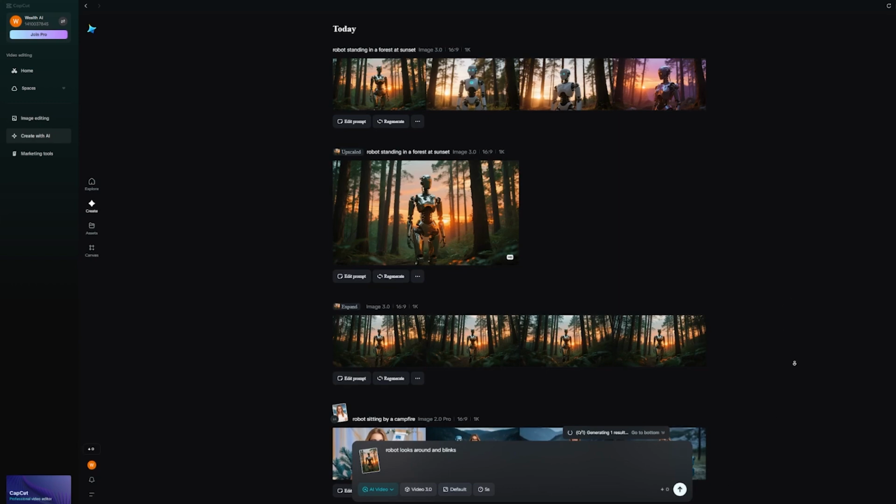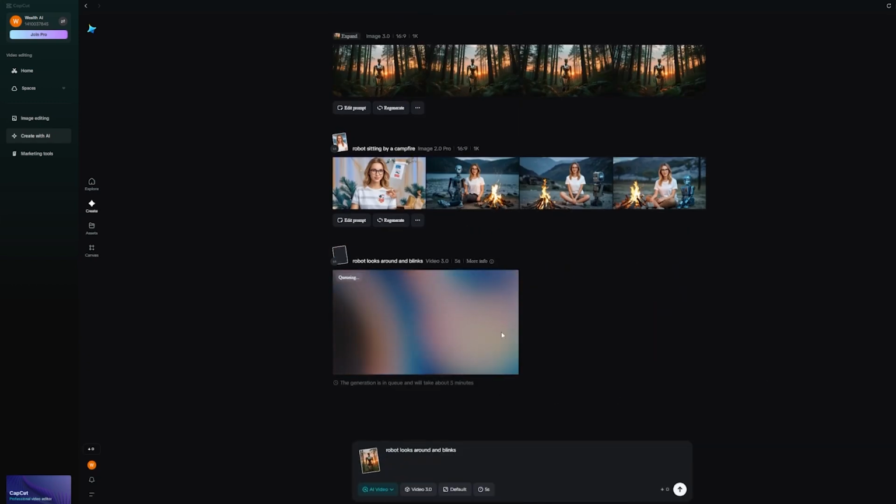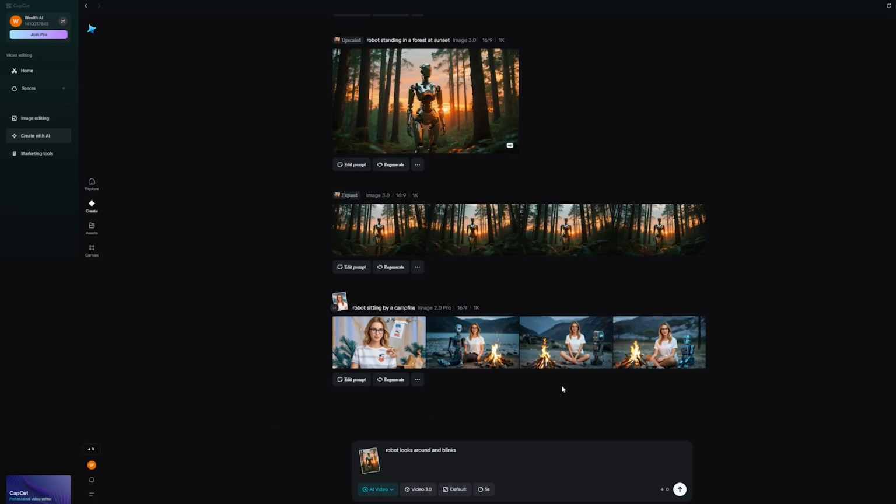CapCut will turn your image into a short animated video clip. If you want to create a transition between 2 different stills, you can do that too. Import both images into your timeline. Set one as the start and the other as the end. Then open AI Video and select those 2 frames. CapCut will create a new video that smoothly blends the 2.